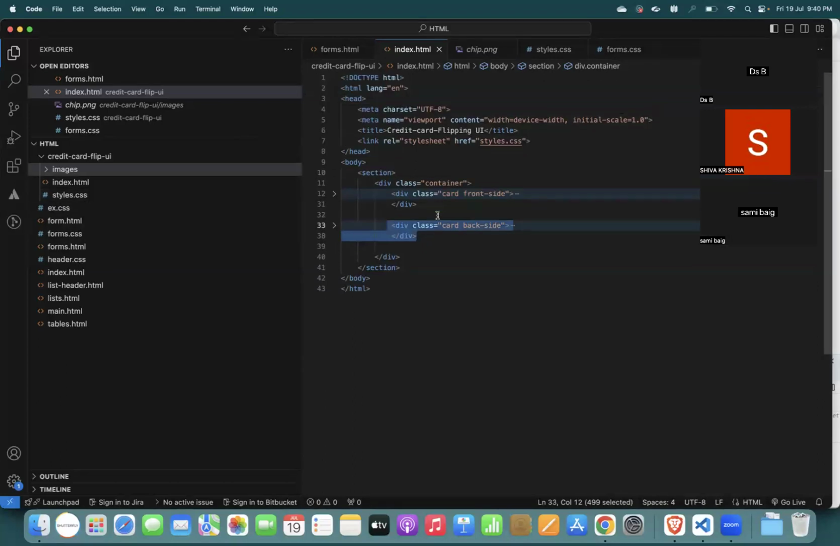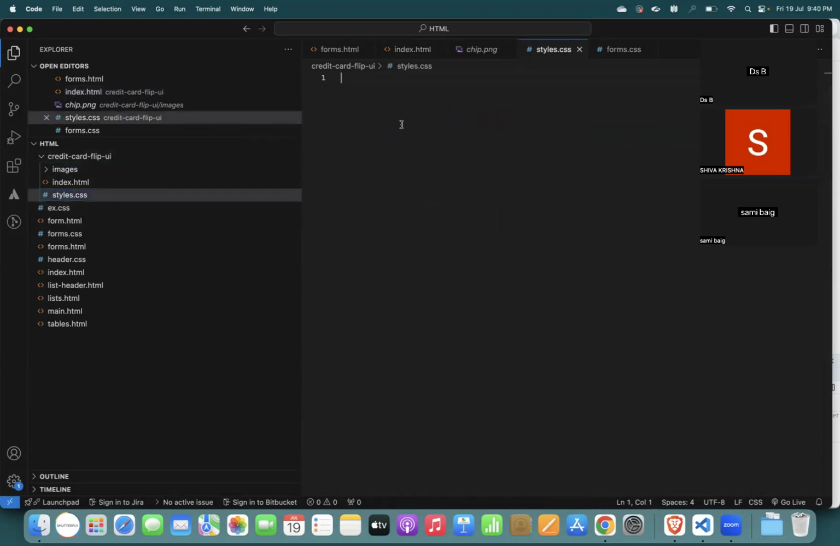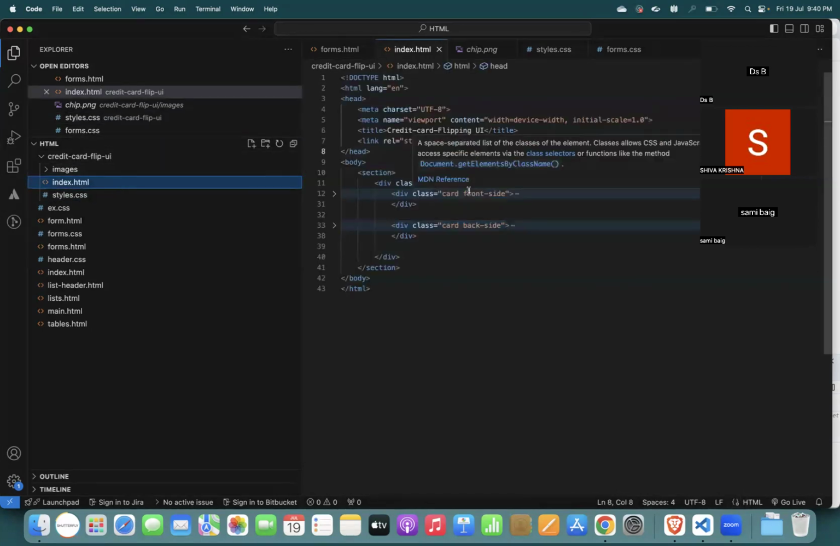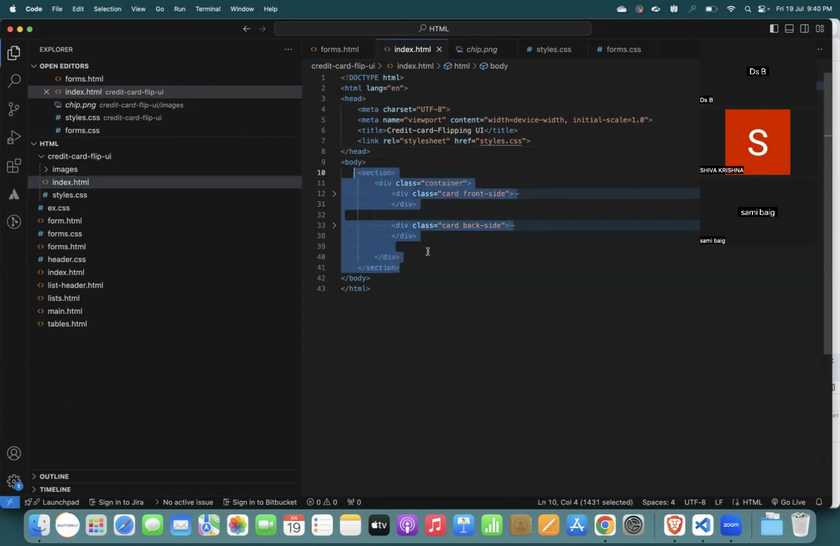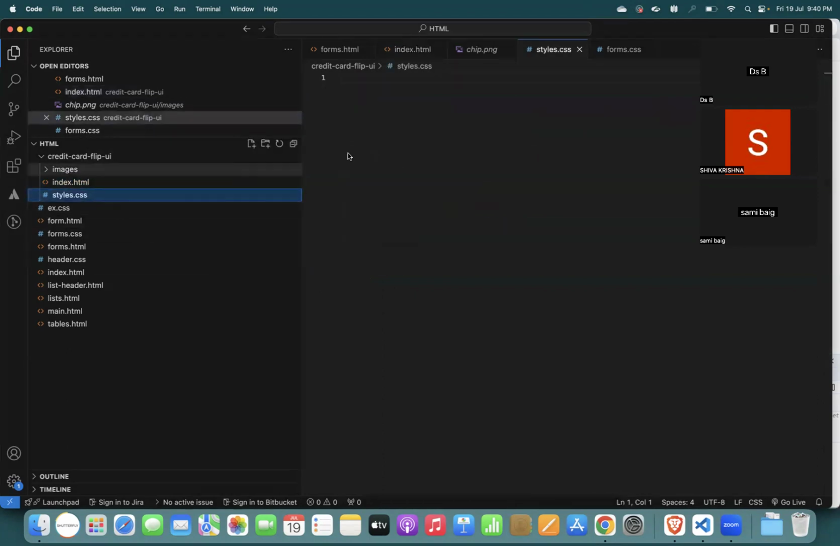We have added our link, we are writing external styles now. So I will try to implement one by one, so CSS I will add. This is our skeleton, actually our credit card skeleton. This is the card front side, this is the back side, this is our entire container. So we are taking one section.